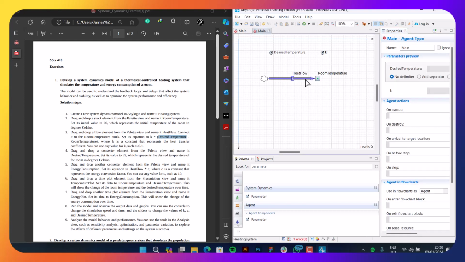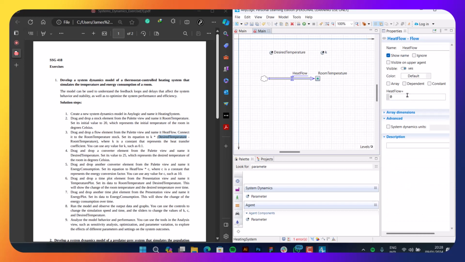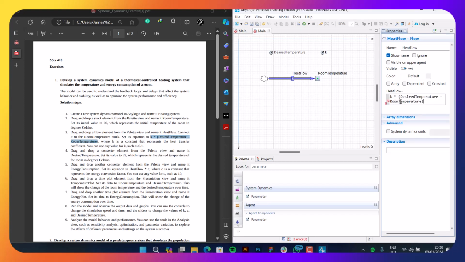Now we go back to our heat flow, and since we have defined those two constant values, we can set our heat equation. I'll just copy the equation: K multiplied by desired temperature minus room temperature. When you put in the formula, you will see something like an X beside it telling you that these things are used but not expected. It means that you need to link it. When you double click on that, ideally it should link it for you.